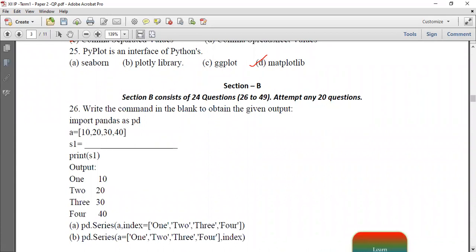Write the command in the blank to obtain the given output. So you are asked to create the command: import pandas as pd. A is the data. S1 is equal to, this is a series, so S1 equal to pd.Series, where A should be the data, A comma. In the index, you have to mention what all these indexes are. So which is the option? Option A is the correct answer.